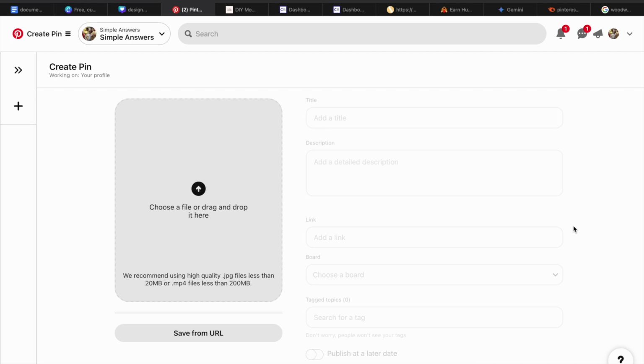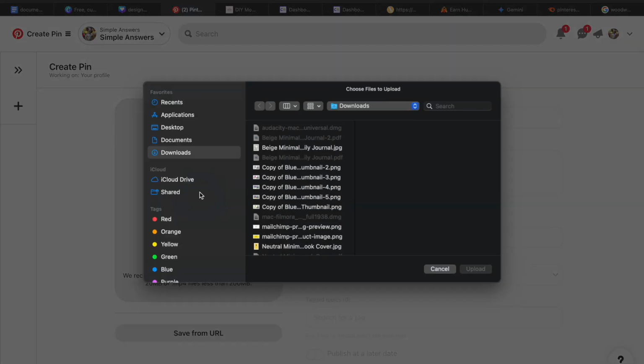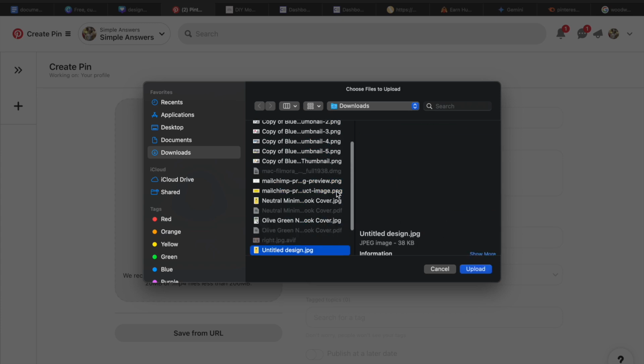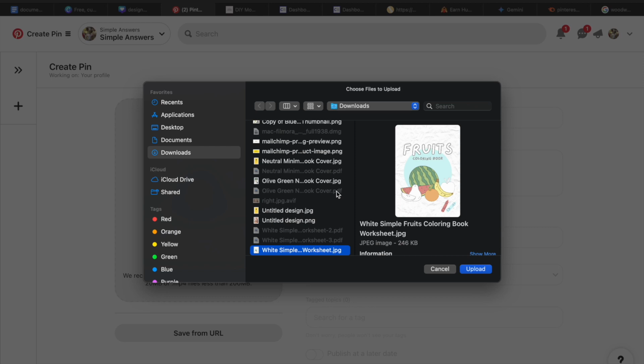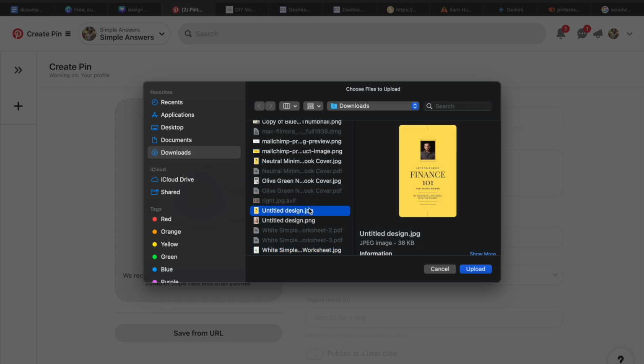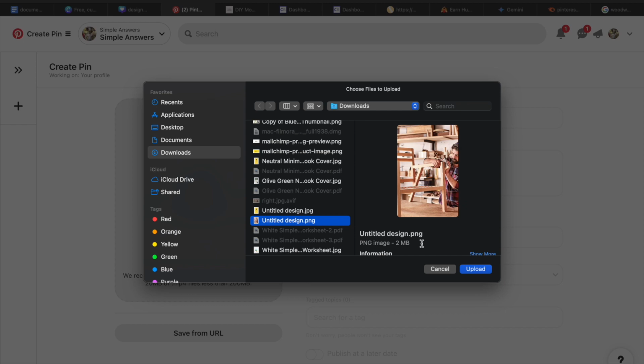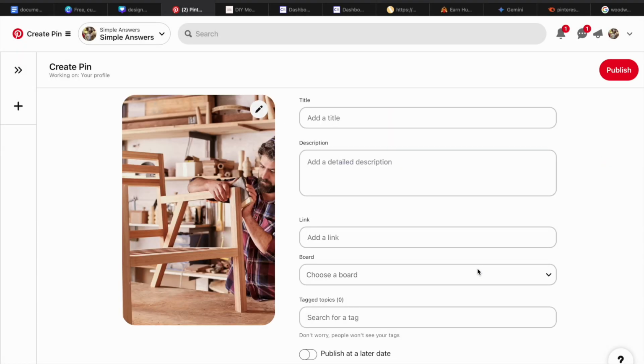Then from there, you could select pin. After selecting pin, you're going to tap on choose a file. Once you have tapped on choose a file, from here, we're going to simply scroll down, and we're going to select the file that we had created earlier. So let me do that real quick. You can see right there, and we're going to simply tap on upload.